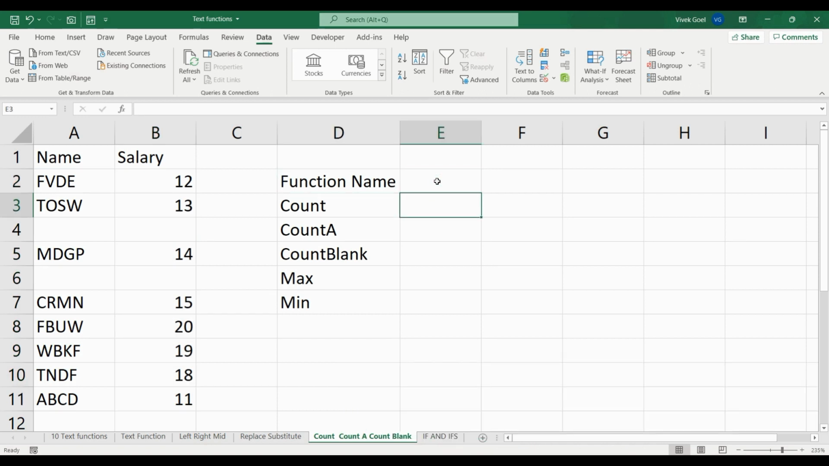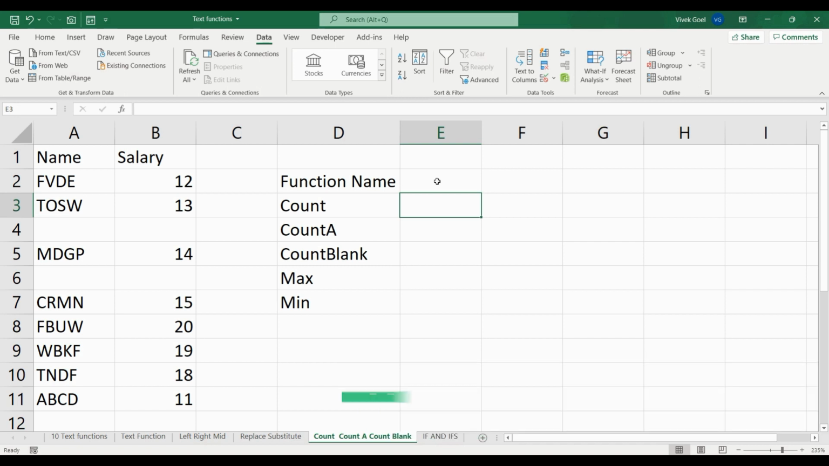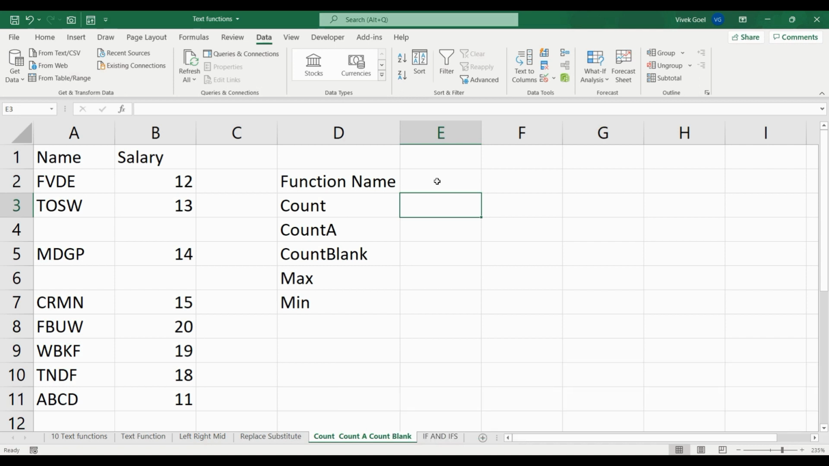For example, what's the sum of products that were sold today? What is the costliest item that we have in our inventory? And many more such questions can be answered by aggregate functions.